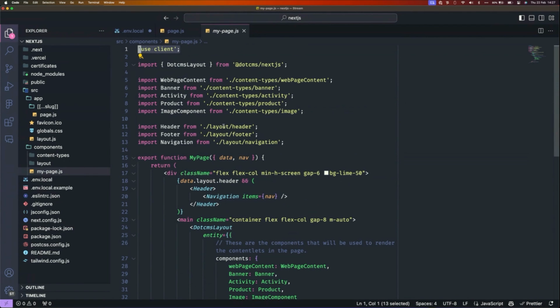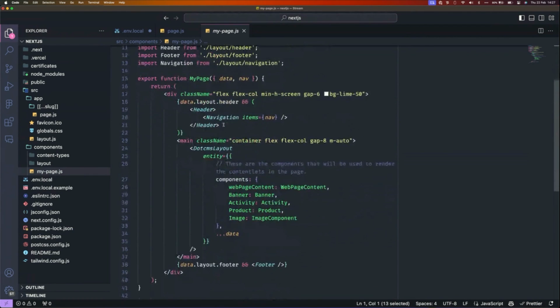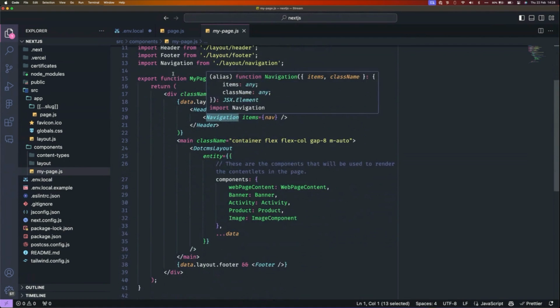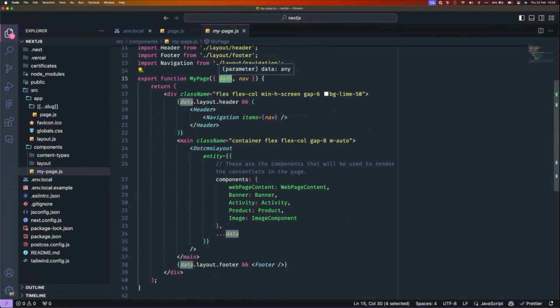Okay, and this is a regular, normal React component that receives the page API data and the navigation, and basically starts rendering the HTML based on this information. For example, if the layout header is true, we render our header component with a navigation component. And that navigation component takes items, which are the navigation items. In the footer, we do the same thing. The footer is not receiving anything because it's just copyright and stuff like that.